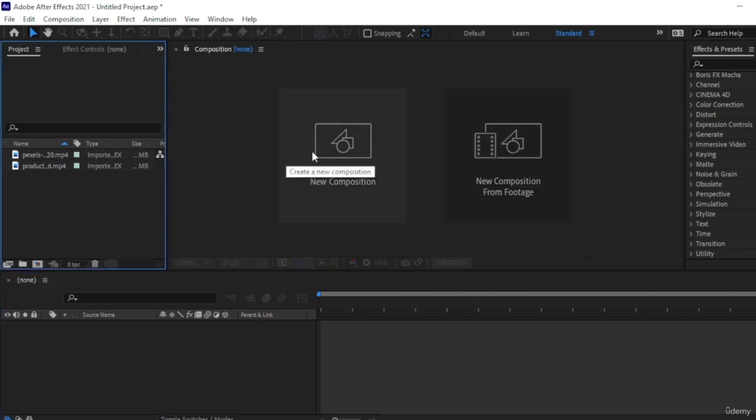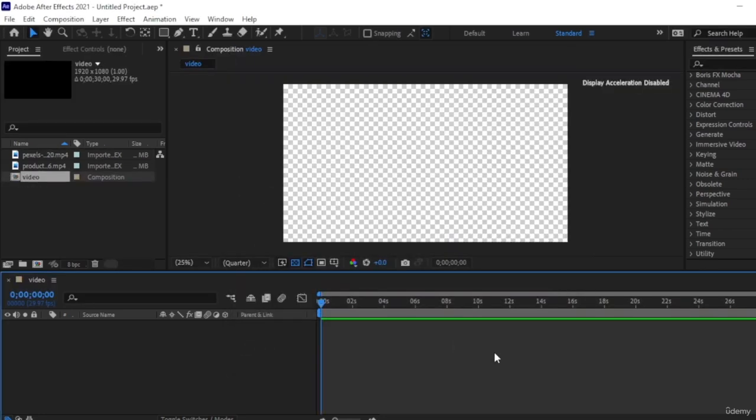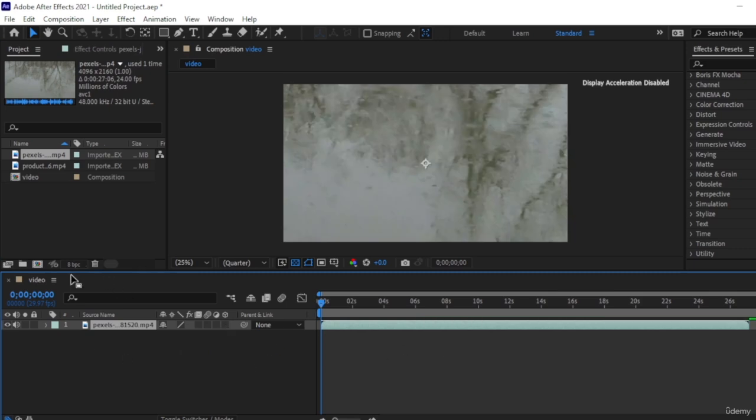Or I could hit new composition, and then I could name it. Let's name it video. We'll get into compositions in another lesson. So now I have a composition named video, and I can drag my footage inside, then start editing my footage. You can see that the video composition that we just named, the type is a composition, and the two videos we imported are imported footage.